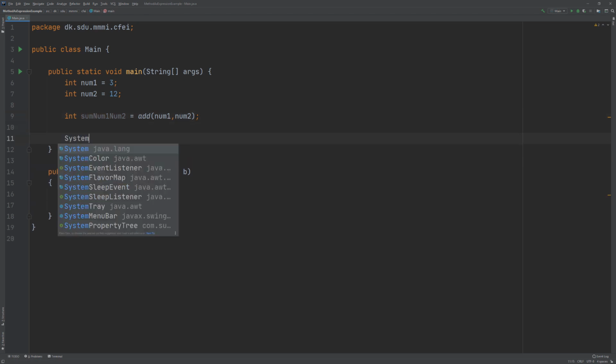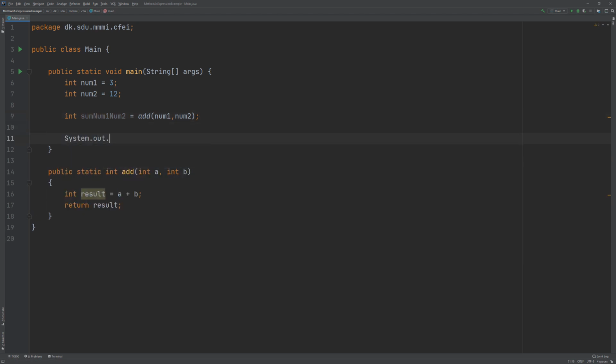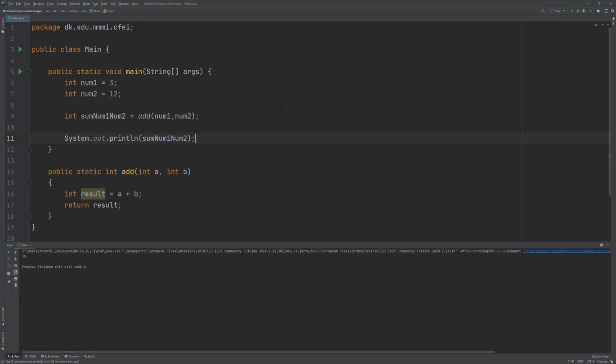Now we can validate that behavior by doing a system out print line, and in here we're going to write just sum num1 num2 like this. Okay, now we can try and test our program and see if it is working as we are anticipating. The value of 15 is written out. This means that we are getting the value of sum num1 num2 that we're expecting, and our program is executing as we would expect it to.